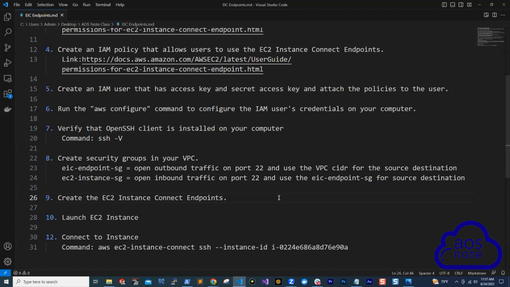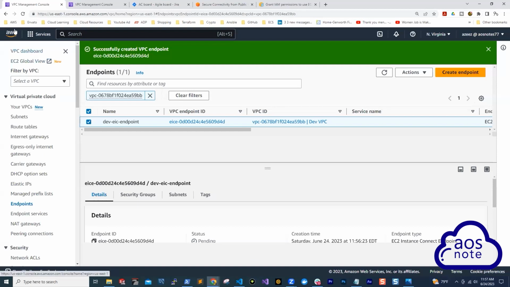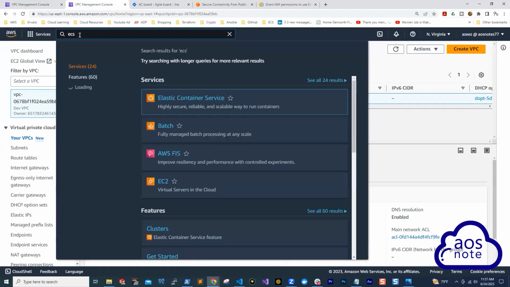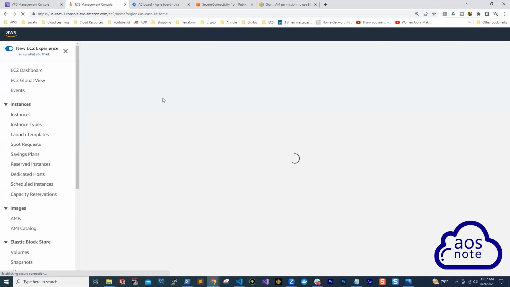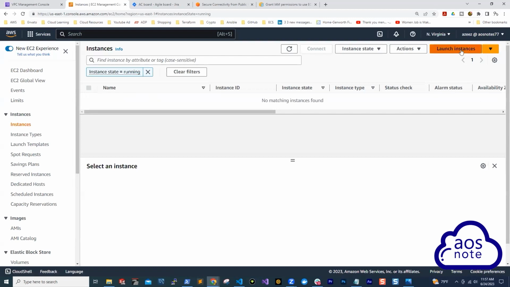Now you can launch any EC2 instance in your VPC, and you should be able to use the AWS CLI command to SSH into that EC2 instance without having to create a key pair or adding the key pair to the EC2 instance. So let's go into the management console and launch an EC2 instance. I'm going to open a new tab here, and I'm going to type EC2 in the search box and select EC2 under services. I'm going to click instances running and click launch instances.